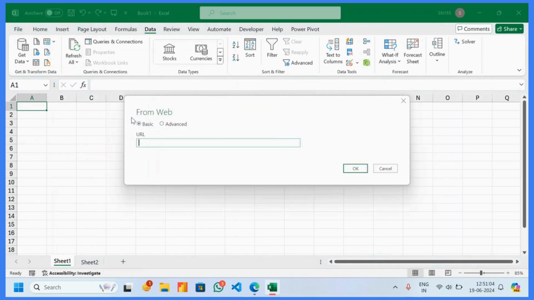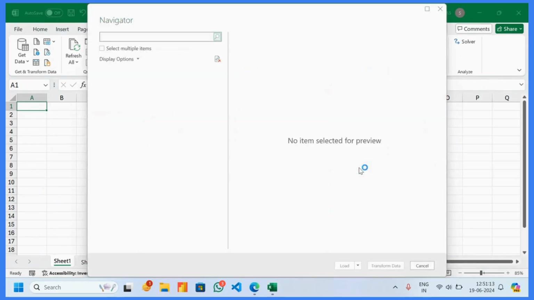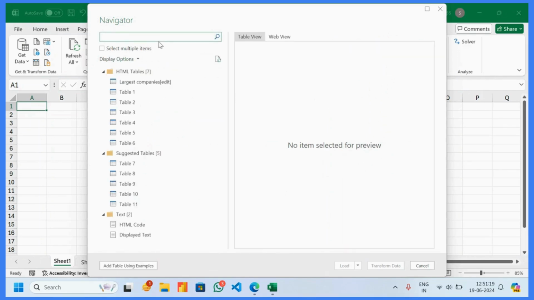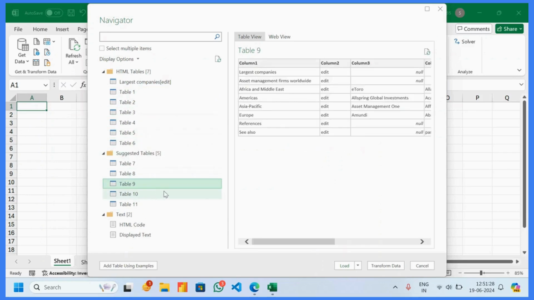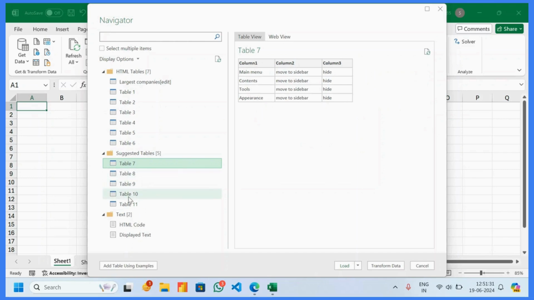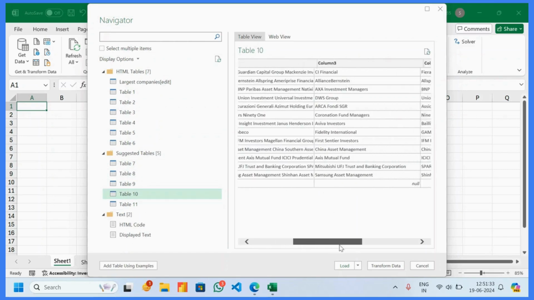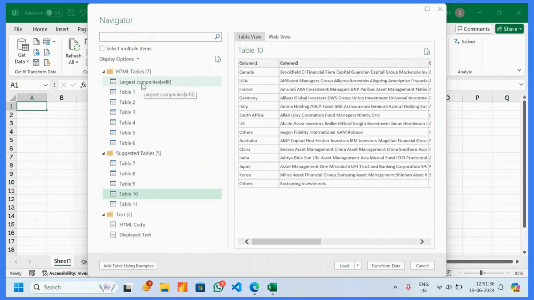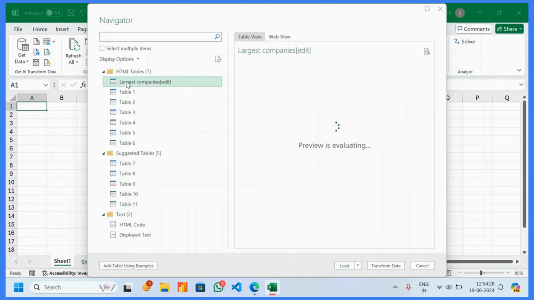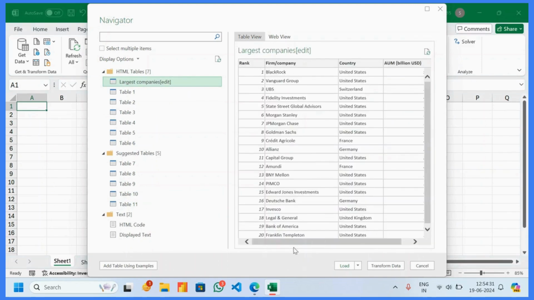Now a small dialog box will appear. Paste the URL which you have copied. Click on OK. It will take some time and it will open this navigation window. The navigation window will help you to navigate through all the tables contained inside that website. See this Table 7, it contains a small amount of data. Table 10 contains a little bigger amount of data. But we are interested in this largest company table.